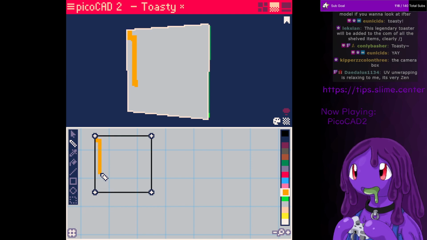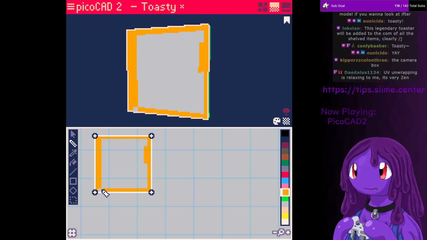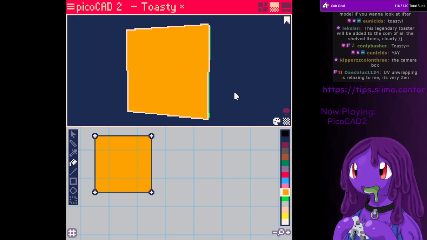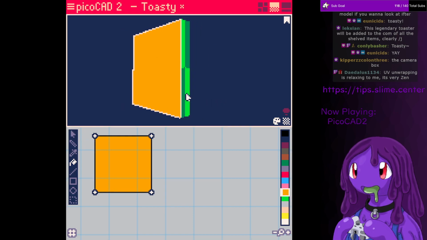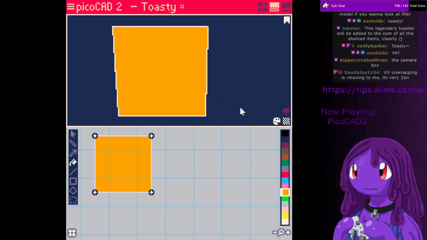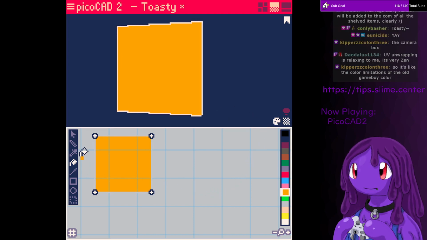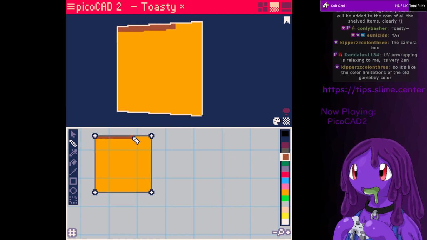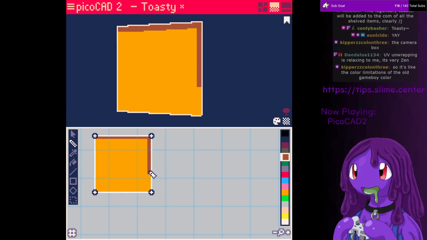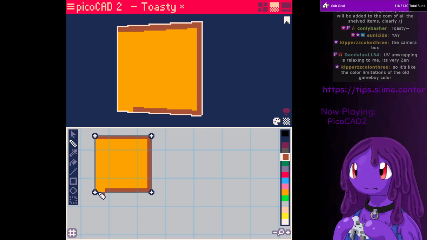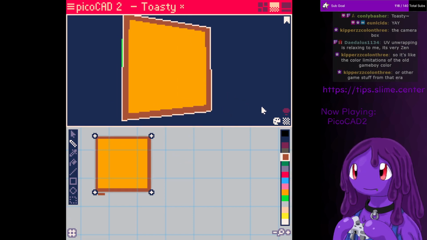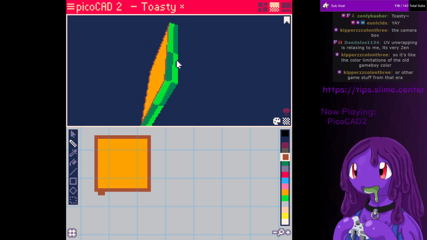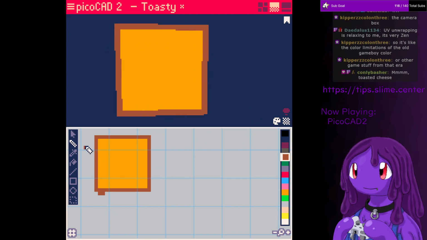So let's go and draw, just in a random spot here, a square and fill it in. And now we've made a nice piece of cheese product. And then, in order to better sell this as being toast, we will draw a line of brown around the edges to represent the crust. There we go. It looks fine from this side, but as soon as you look at one of the other sides, the illusion breaks.